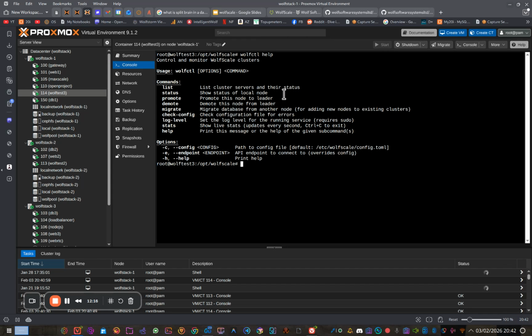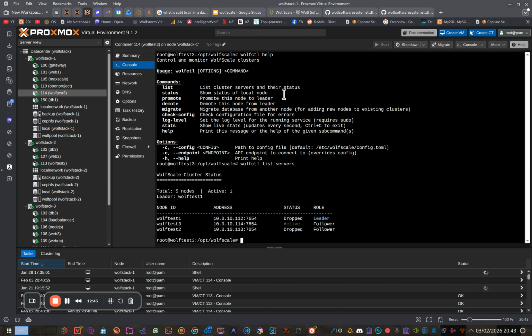Check config, log levels, stats, all that sort of happy information. You can manually promote or demote nodes to a leader. There is only one leader, and in fact, we run our Galera clusters like that. We only ever write to one node. We just discovered that writing across all 3 nodes, especially with the game where we need the latency, was a bit of a problem. So yes, there it is.